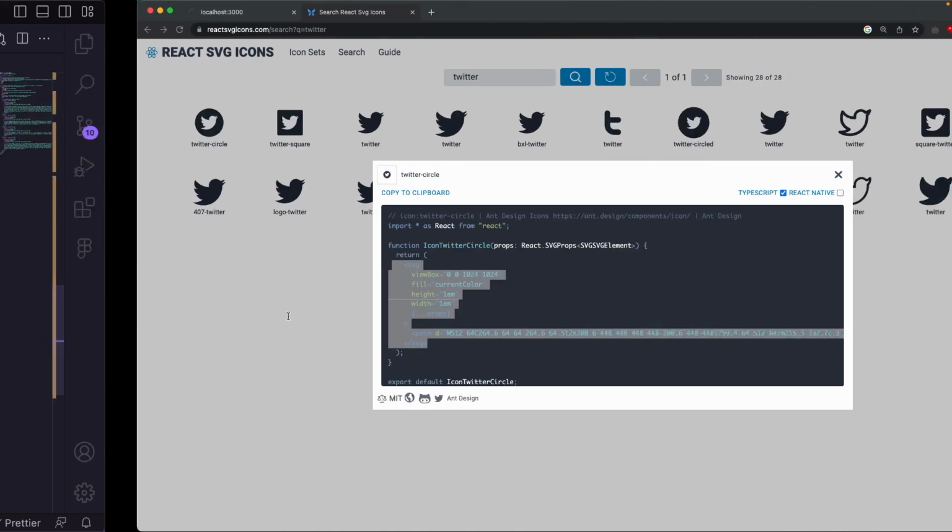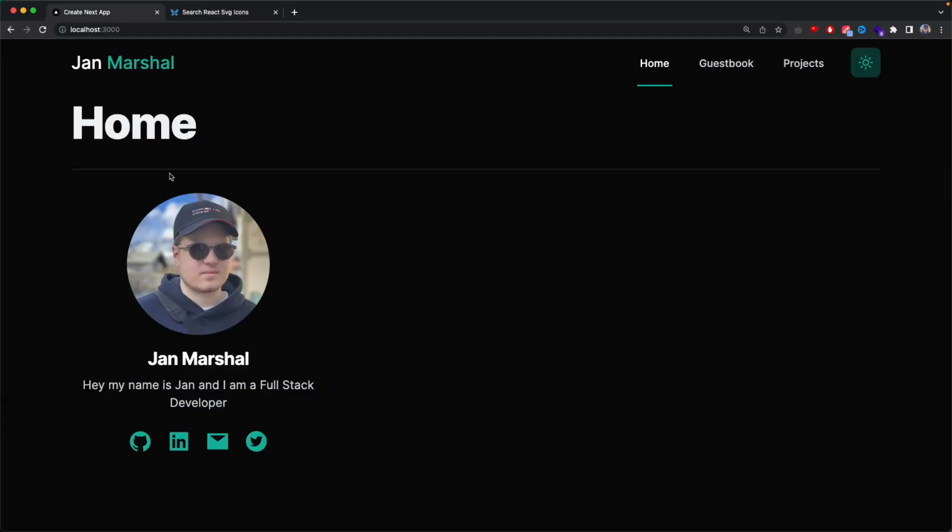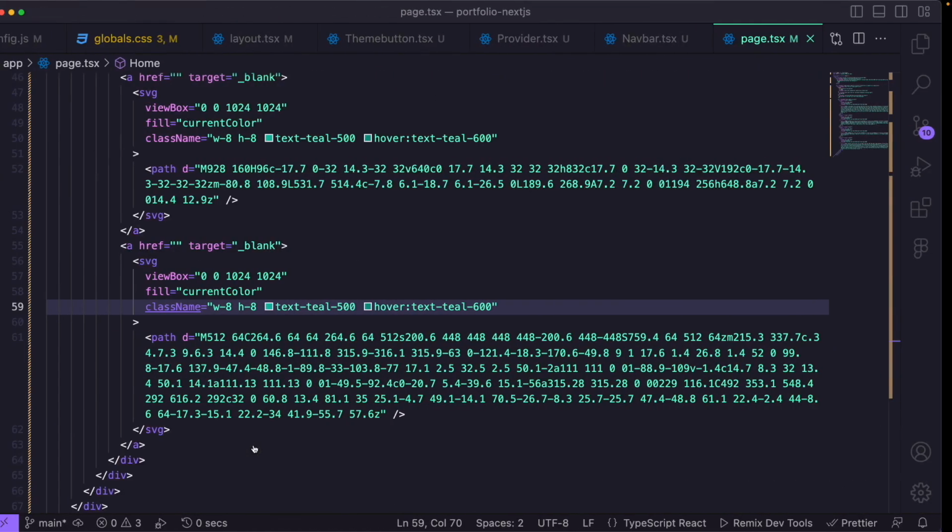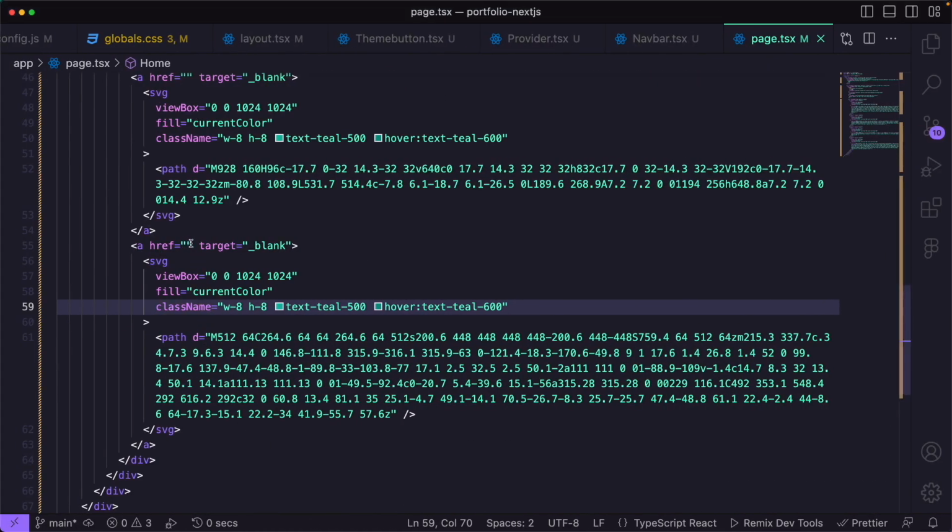So now if I save that and go back, you see now that is fully functional. We have now 4 icons with GitHub, LinkedIn, email and Twitter. Now for yourself, you of course should also add an href right here, so where you want to link to. I won't do that, but you can do that in your own spare time.